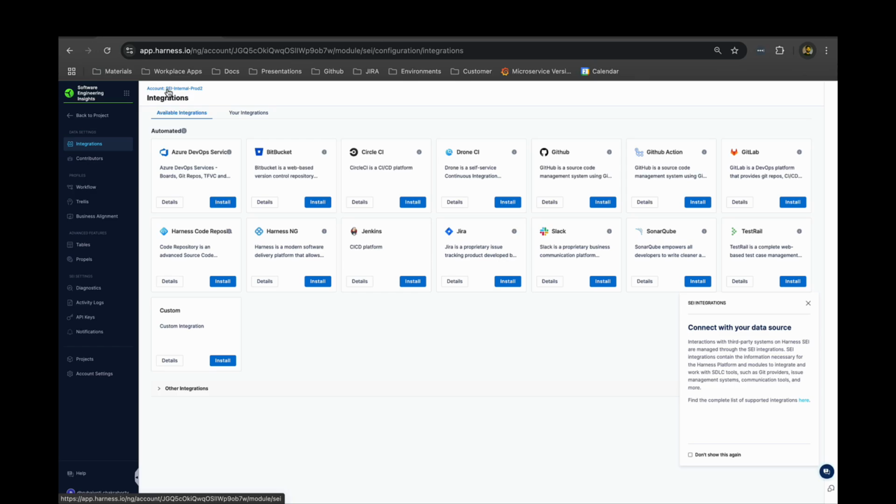Hey, in this video, we'll learn how you can create integrations on Harness SEI. For this video, I'll be covering how you can create a GitHub integration using the GitHub App authentication medium. To learn more about how you can integrate SEI with other third-party tools, make sure to check out the SEI playlist. We have specific videos covering each of these integration-related configuration settings.